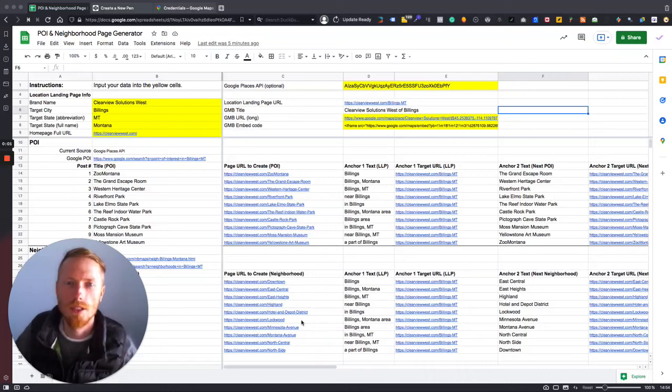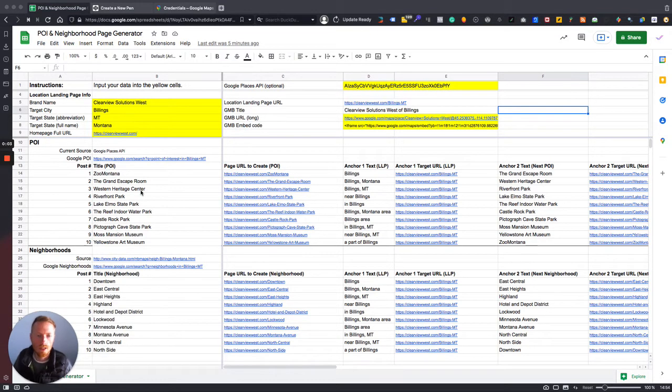Hey everyone, Daniel here, and I have put together a spreadsheet based on Matt's point of interest and neighborhood page template. If you remember that Google Doc he shared with us, which was so helpful, I initially just wanted to use Google Sheets to automatically generate this anchor text for the given city, state and abbreviation. After I did that, I thought of a couple other things I could automate, and the result is, a day later, this spreadsheet.